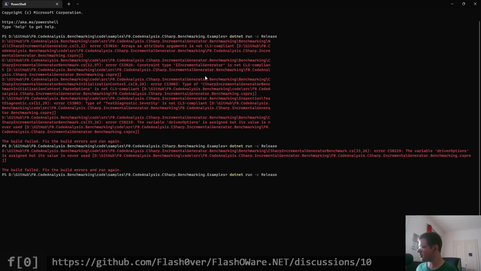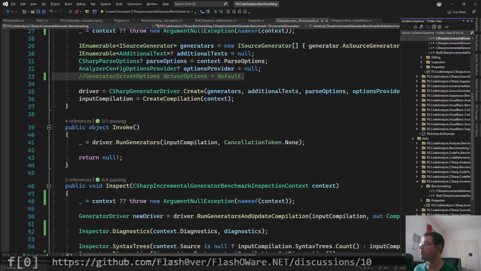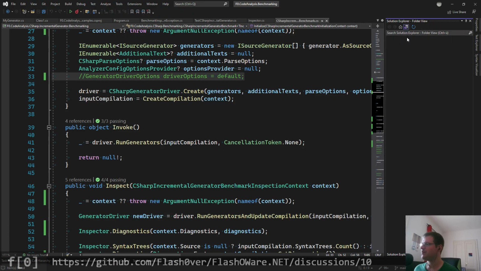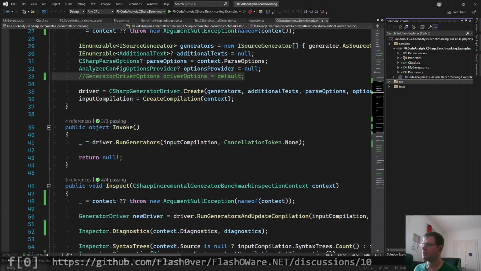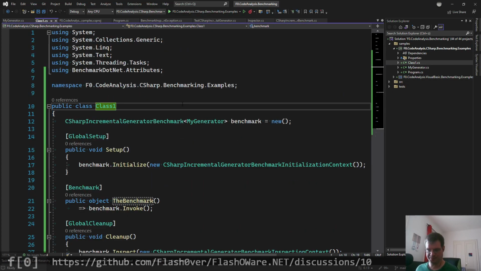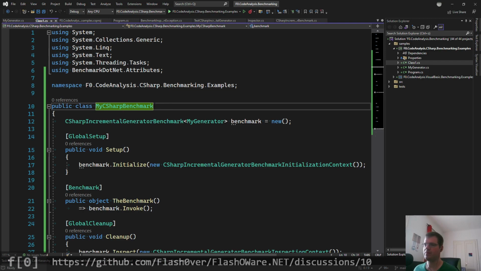But now I guess it's benchmark time. Yes. So we can now select one of the benchmarks that we have. This is because we have only one class in our benchmark project. Let's jump back to the solution view. Okay, it's called Class1. Actually I wanted to call it, how do we call it? My C# benchmark. Let's also rename the class.